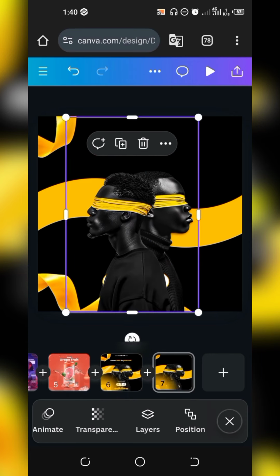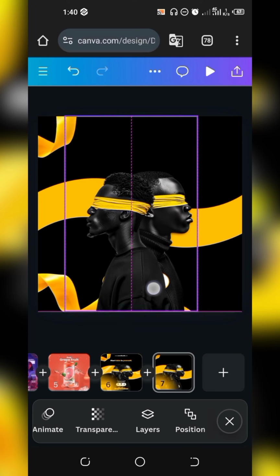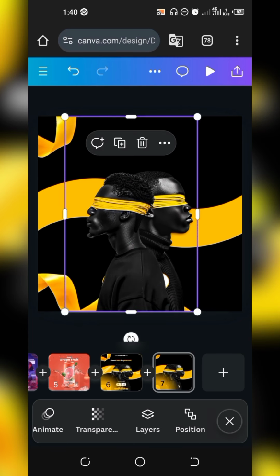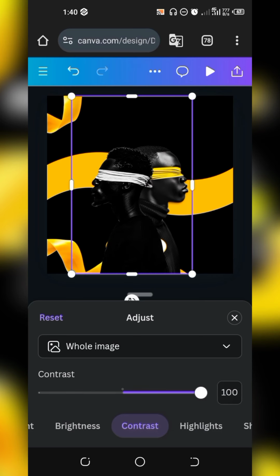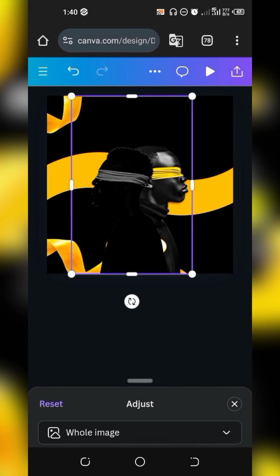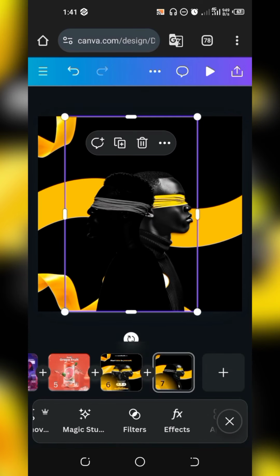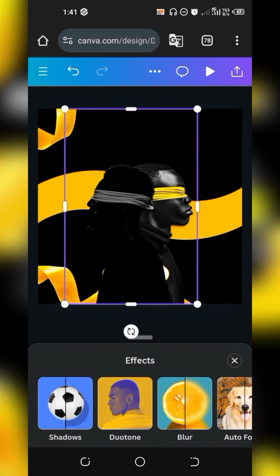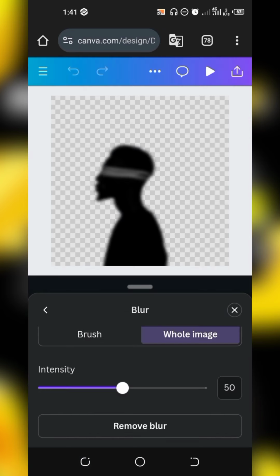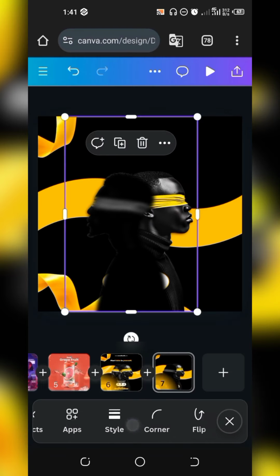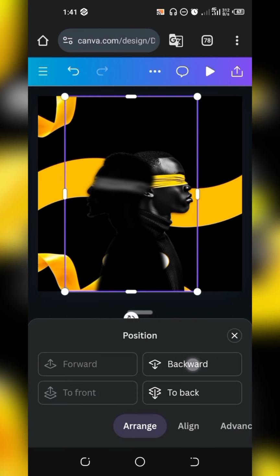So let's work on our other guy. We duplicate him like so. Make sure he's aligned with himself at the back. Go over to adjust again. Okay, it's on saturation now. Reduce the saturation, go over to the contrast, bump it up, go to brightness, finish it. Then go over to your effects panel, go to blur, and let this be at 52 as well. Exactly, 52 as well. Then go over to your position, take it backward.